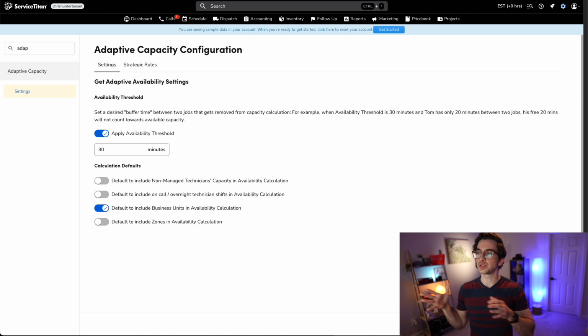So this is essentially a tool to help you prevent overbooking your technicians. If you are confident that your drive times are kind of accounted for already by your arrival windows, then you can just turn this off. And this is going to be a bit of a trial and error thing. So maybe you'll start with it off and say, our techs are getting a little bit overbooked. Let's actually set a 30-minute threshold and see how that goes.